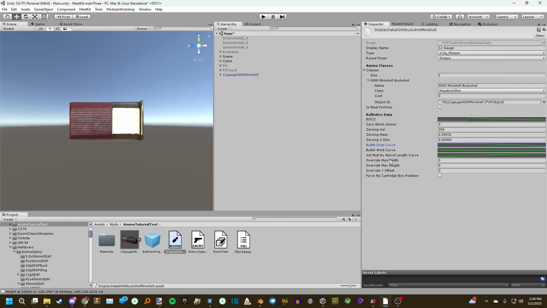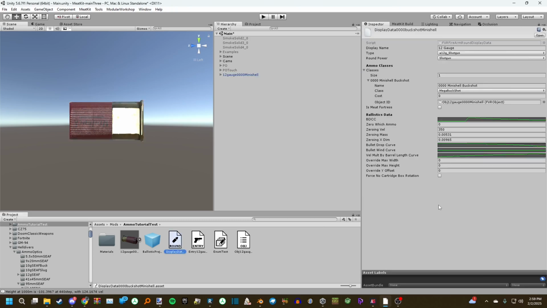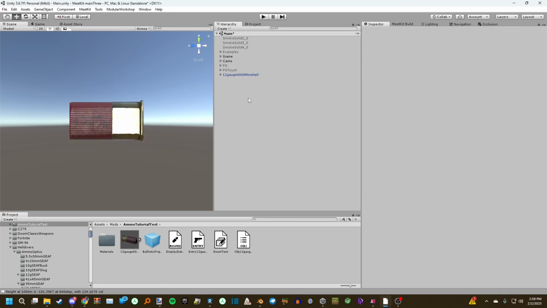At the bottom here, width, height, Y offset. This is for the ammo boxes. You can just leave it as 0 if you've got your capsule collider set up properly on your shell. And then force cartridge box rotation. This is if you have like a square round or something. Instead of applying a random rotational offset to the rounds in the ammo box, it'll orient them all in a nice grid pattern. So that can be helpful if you've got strangely shaped rounds. And that is our display data.